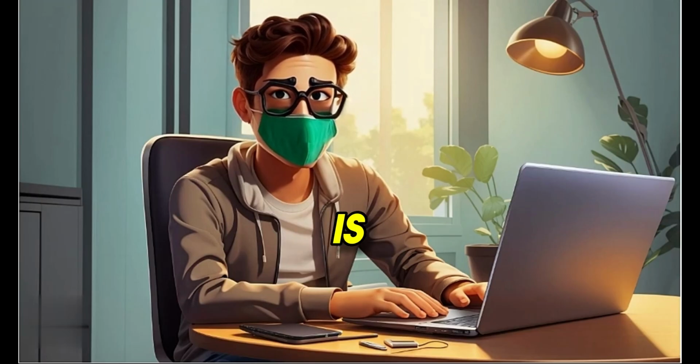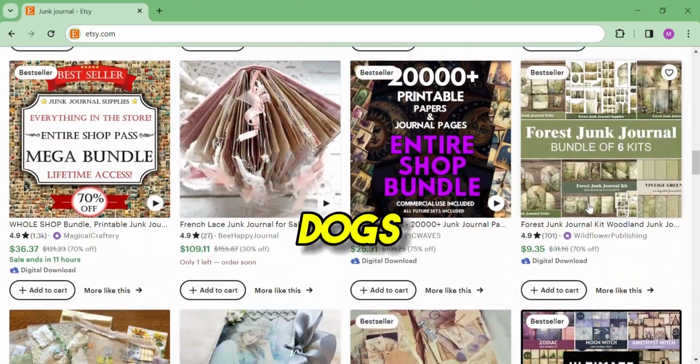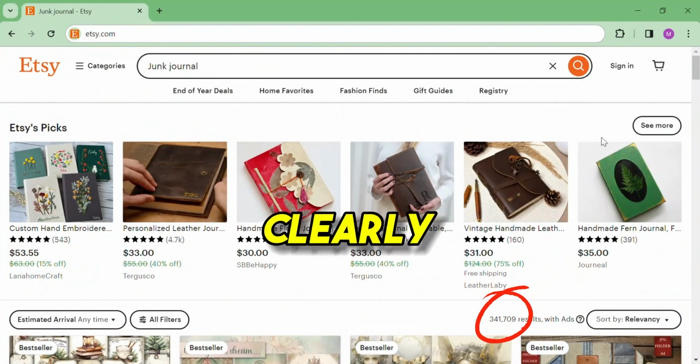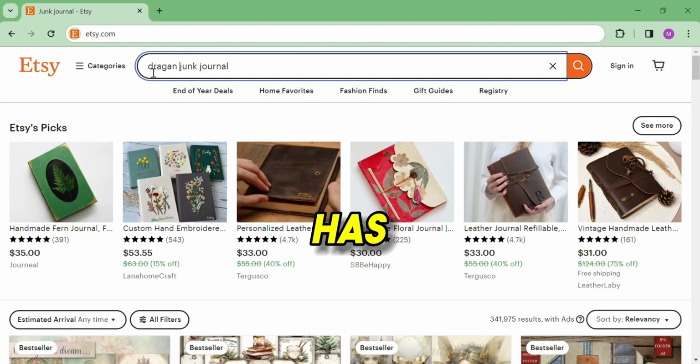You might be thinking, what is this? These are simple vintage design and images of anything, from winter accessories to cats and dogs. Alas, you can clearly see that there is a lot of competition. But I have found a sub-niche in this topic that has no competition.